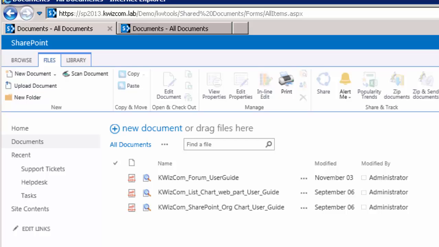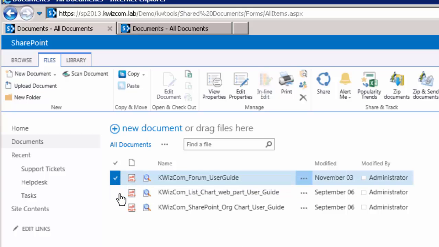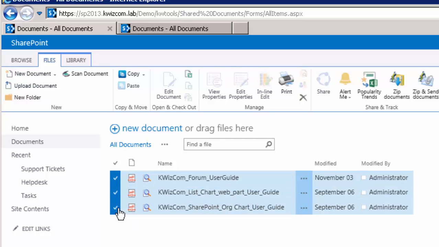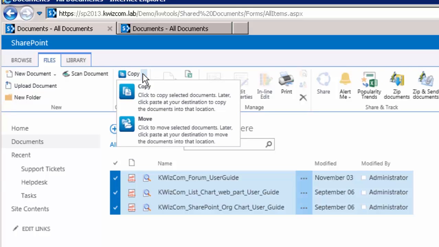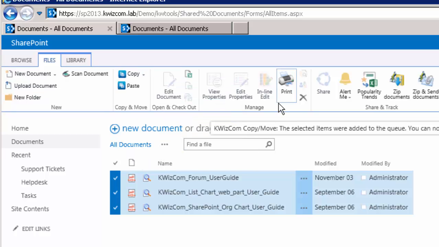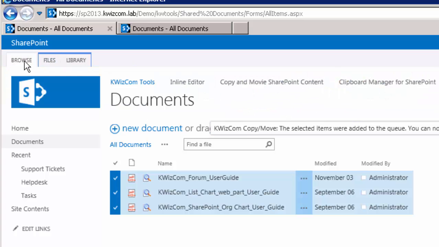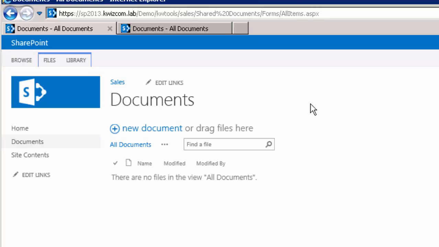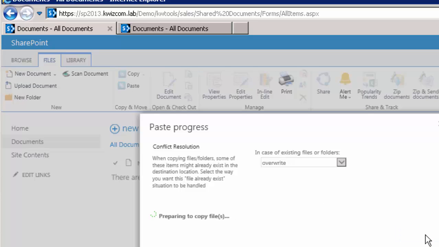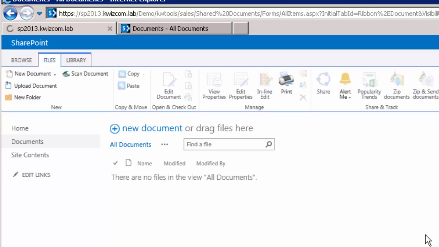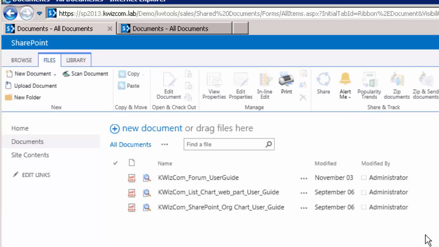In this library that you see here, I have several documents, and I will select them. And I will copy them by going to the ribbon and selecting copy or move. For this demonstration, I'll select copy. Then I'll go to another subsite. Let's go to the sales subsite. And I will paste those items by clicking on the paste function in the ribbon. And there you go. I was easily able to copy and paste those documents to another subsite.